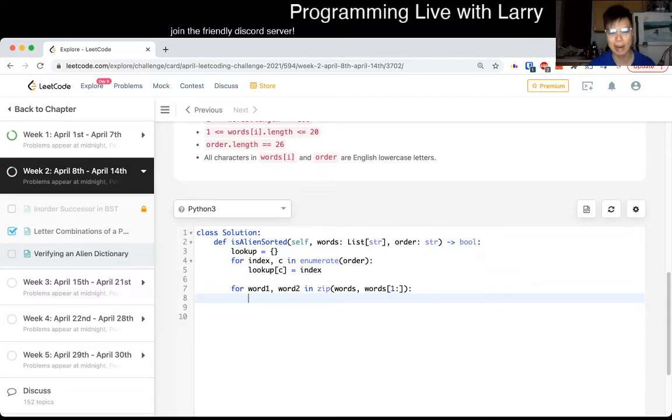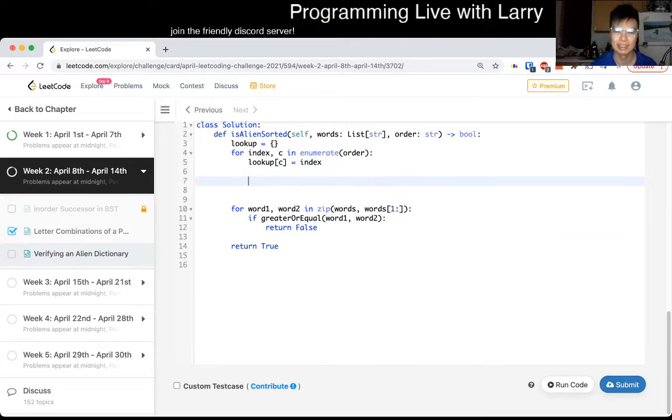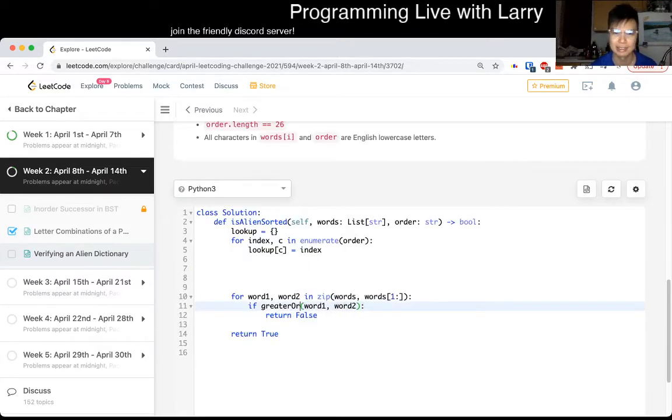Okay, so now we have to go, if word 1 is greater than word 2, then we return false. Is it false that we have to return? Yep. And then otherwise, if we go past all of them, we return true. And this is greater or equal, I guess, if you want to be precise, but actually no, that's not true. I think greater is fine, because if it's equal, then it's okay.